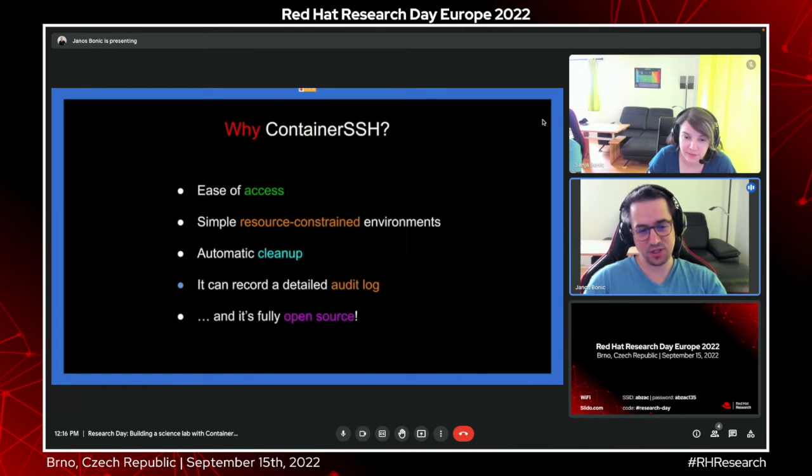As I mentioned before, the automatic cleanup is also something that you might be interested in. And if you're concerned about security, you can also record a detailed audit log. I'll show you later in the demo that the audit log itself is currently not real-time, but you can make it real-time with a slight code modification. So it's really interesting to use it for other projects as well, such as a research project that a few students finished just a few weeks ago, watching what attackers do when they're presented with a vulnerable SSH server. And as Sanja already mentioned, it's fully open source.